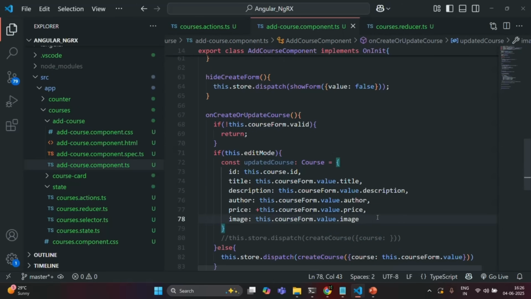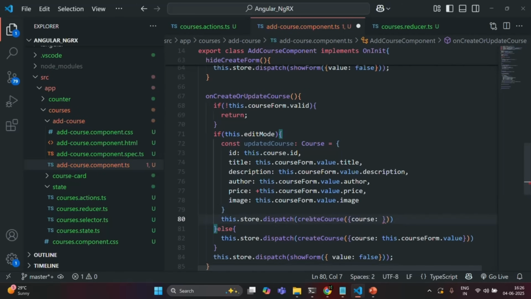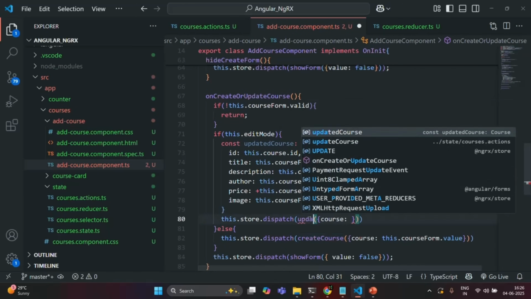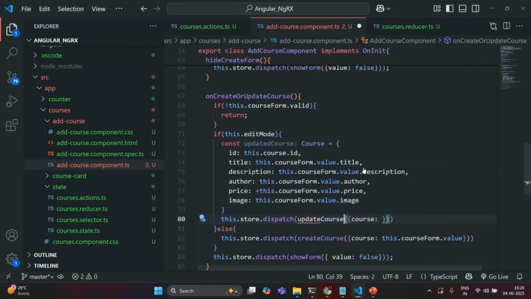With this, let's save the changes, and now we are going to dispatch the update course action. To use this update course action, we also need to import it. To that action, we are going to pass a payload where we want a course property, and that course property I'll assign with the updated course object which we have created here. And with this, let's save the changes.